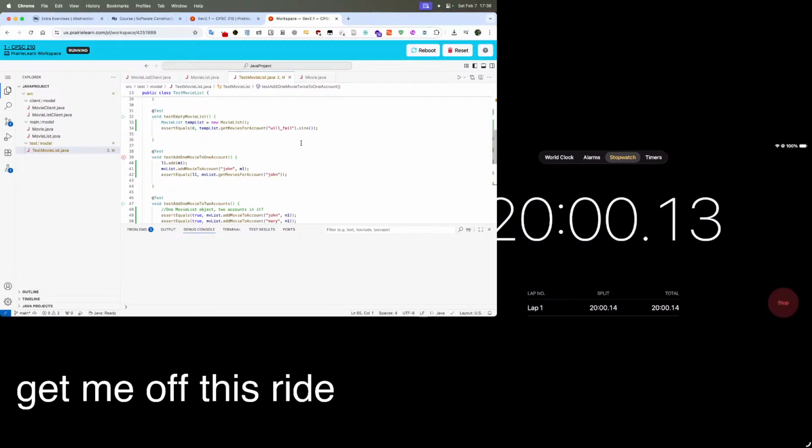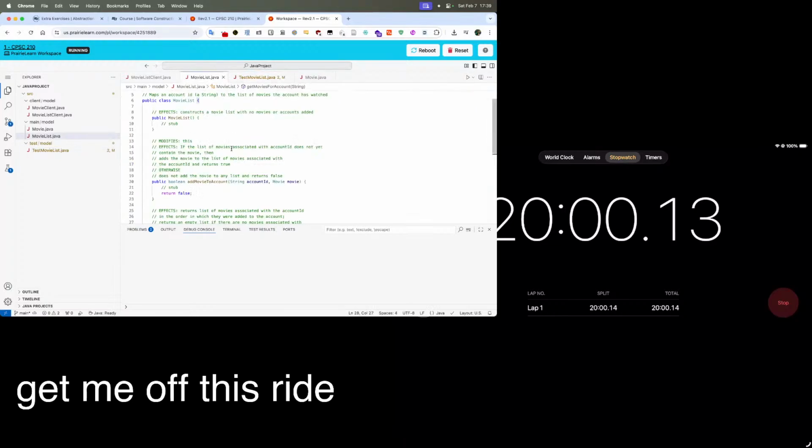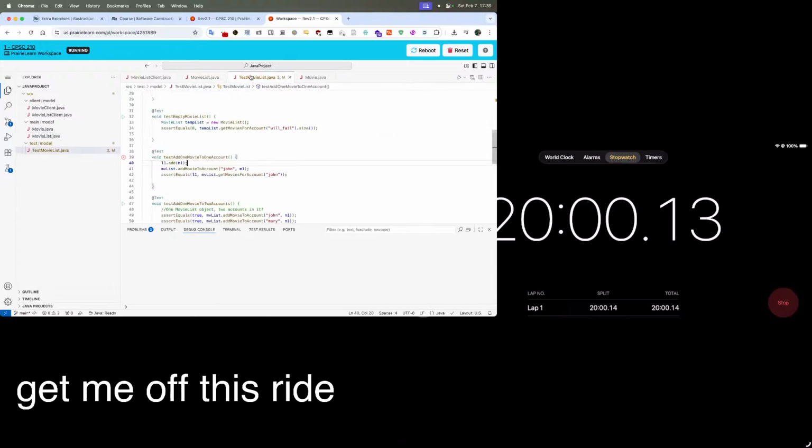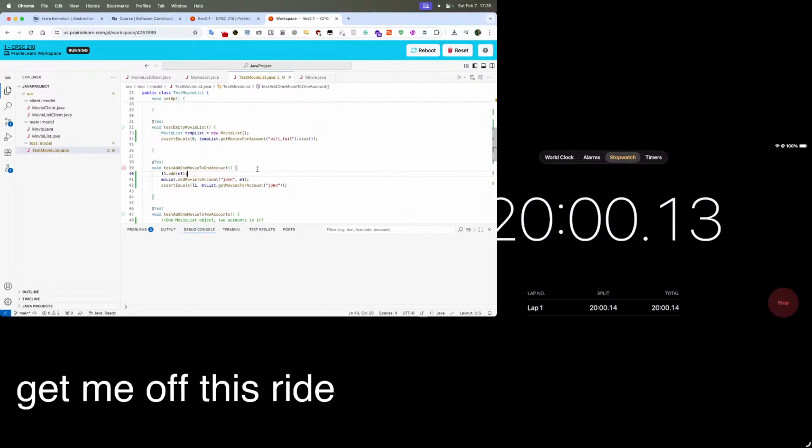So, to account. What? Oh, wait. So there's a list, right? Because the return type of getMoviesForAccount should be a list, right? So you have add on one, add new to account, and then we should just add equal to one. That's the return type, and then.